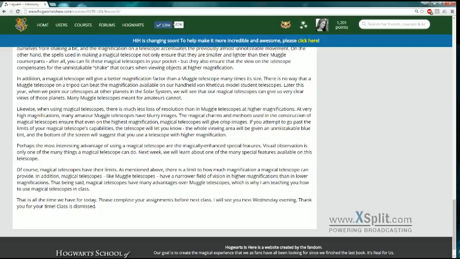As mentioned above, there is a limit to how much magnification a magical telescope can provide. In addition, magical telescopes, like Muggle telescopes, have a narrower field of vision at higher magnifications than at lower magnifications. That being said, magical telescopes have many advantages over Muggle telescopes, which is why I am teaching you how to use magical telescopes in class.